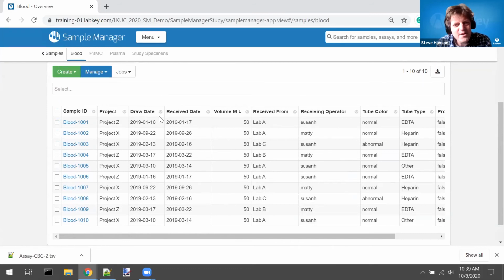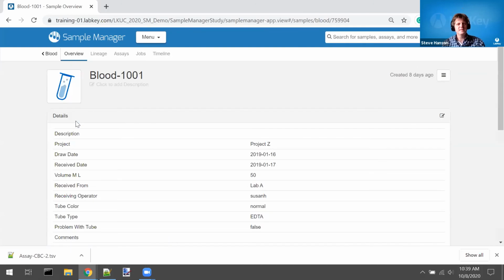And notice, just kind of remember, look at these column names. I have a project column, a volume, received operator, and I've got these blood IDs, blood-1001, 1002. Great.